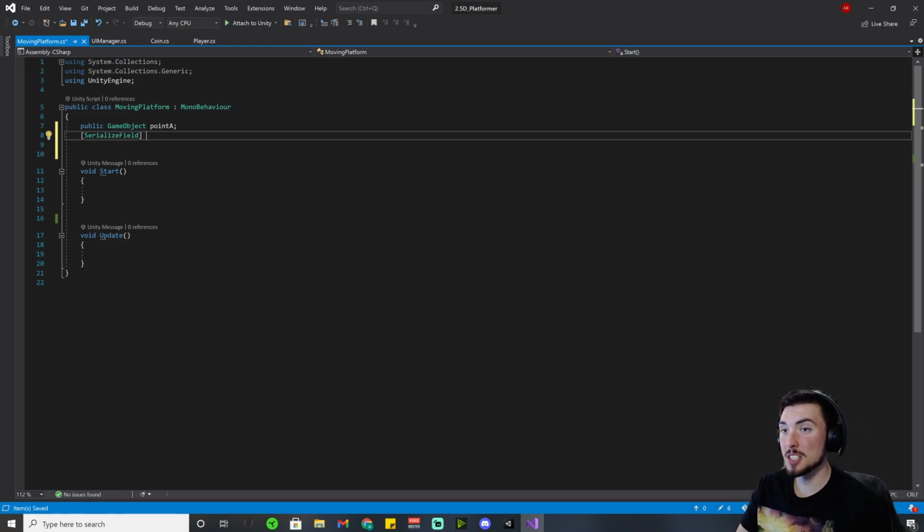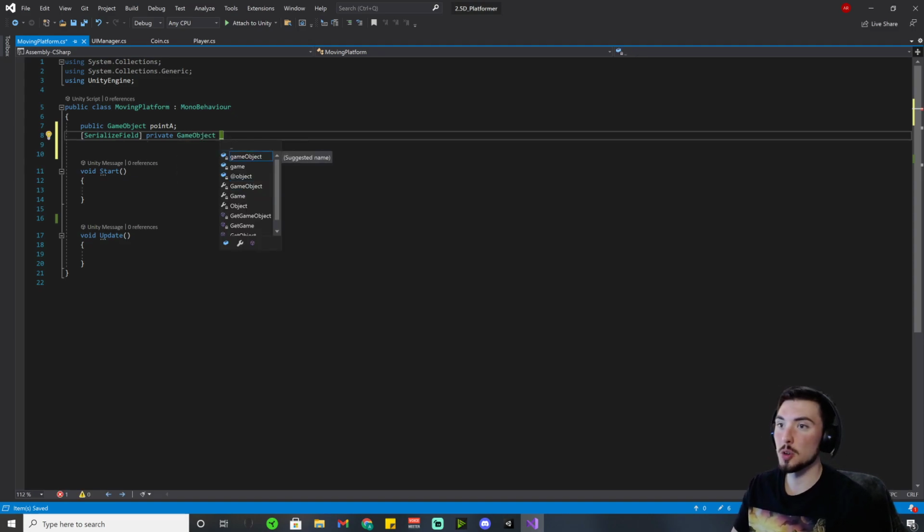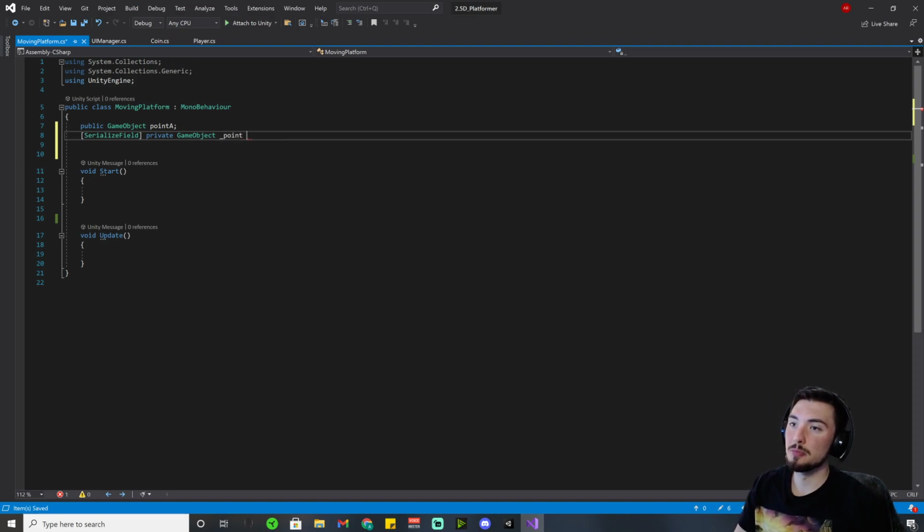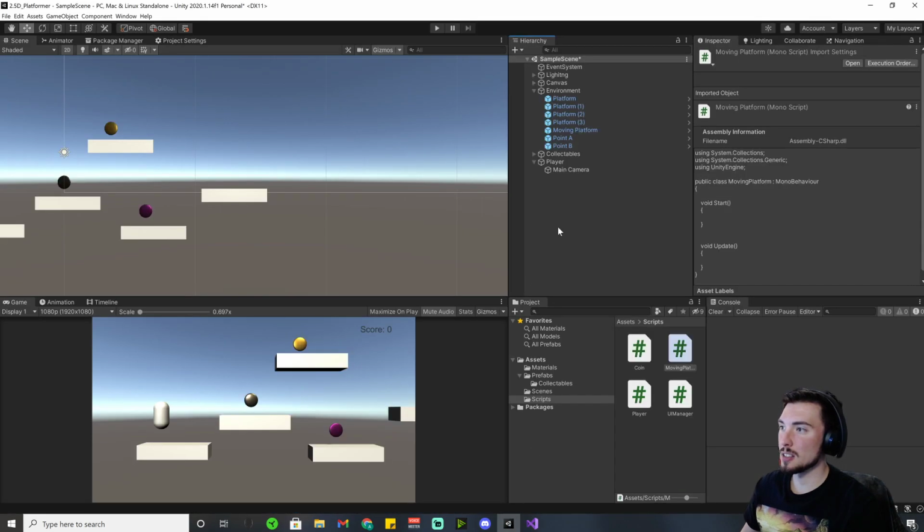So serialized field, and then we have a private game object, and it is underscore because it's private. We want to remember that if we see an item that starts with an underscore, it means it's a private variable. And so it's going to be private point B, not N. Yeah, same thing.